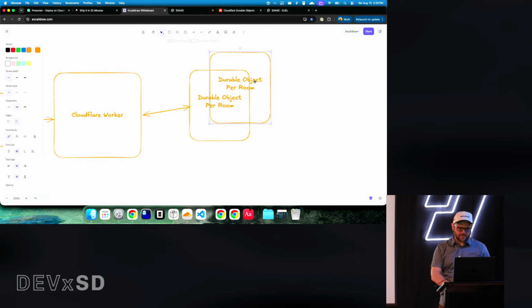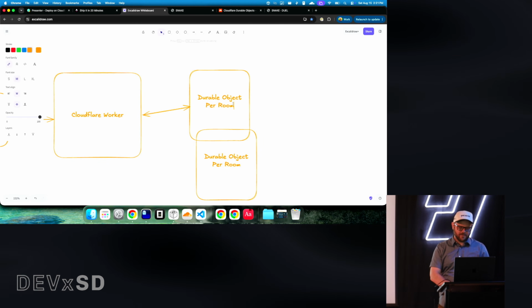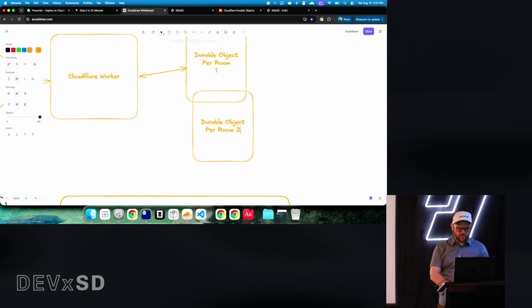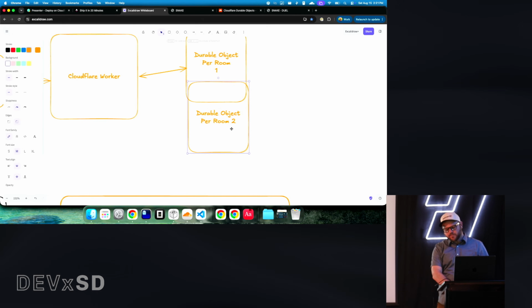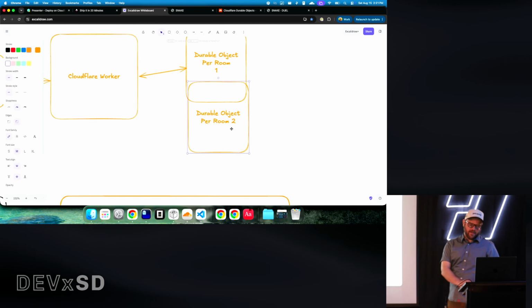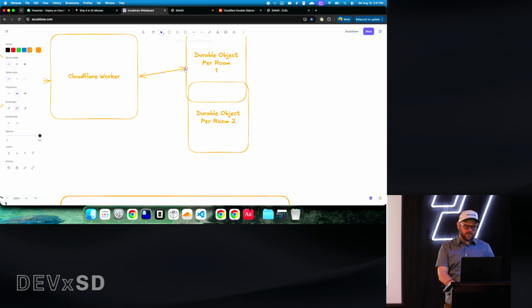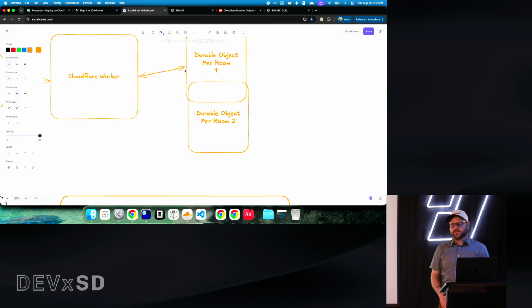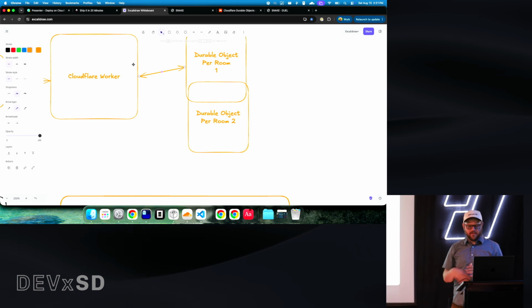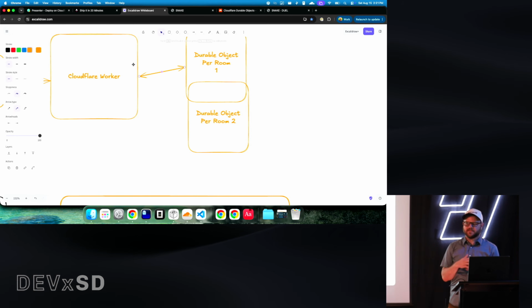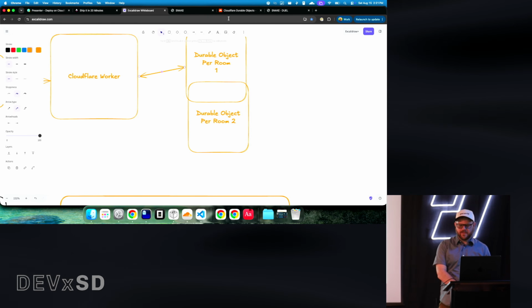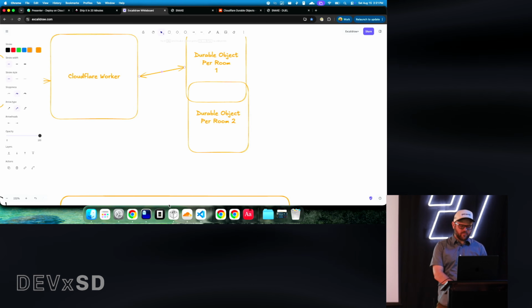But let me build out this diagram really quick. So the idea is that we have room 1, room 2, room 3, room 4, infinite rooms. And these are each going to be their own Durable Object instance. We can scale to infinity. It's managed by usually one particular worker that is going to set up that initial connection. In our case, we're going to have the worker set up a WebSocket connection, and then that worker is completely unnecessary at that point because now we have a WebSocket connection between the instances.